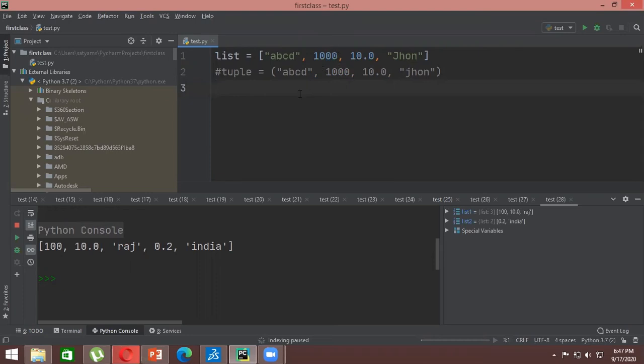So how can you do it? You can just access the element from this list and assign it another value. So how would you access? Let's say I want to access the second element. So I will write list[2]. This means I am accessing the second element from the list, and then I will give it a particular value. Let's say I give it 0.3, right?